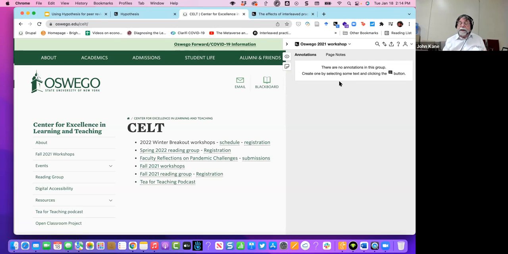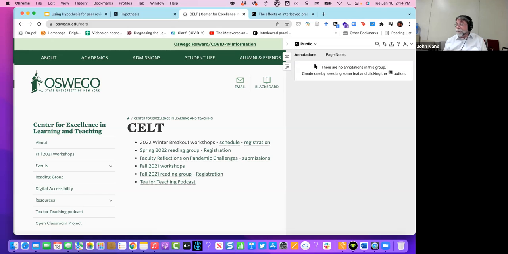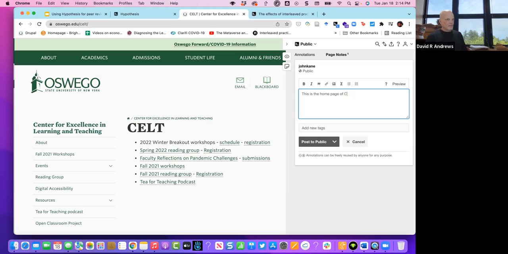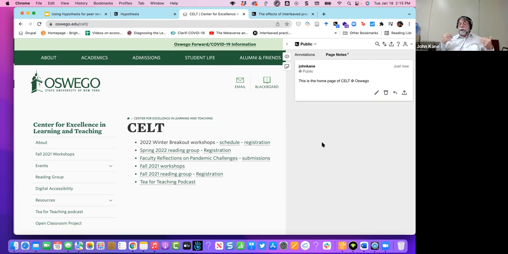And there's no annotations in the group, but I can change it from the group, these are other workshops I've done or classes I've used it in. I could look at public annotations, and there's no public annotations on this either. But if I want to, I could create one. So I'm going to create a public annotation by going here and saying, this is the homepage of, let's just say SELT at Oswego. And then if I post a public, that will now be a post on this page that anyone visiting the page with Hypothesis open will be able to see. And so you could annotate things and share those things publicly.